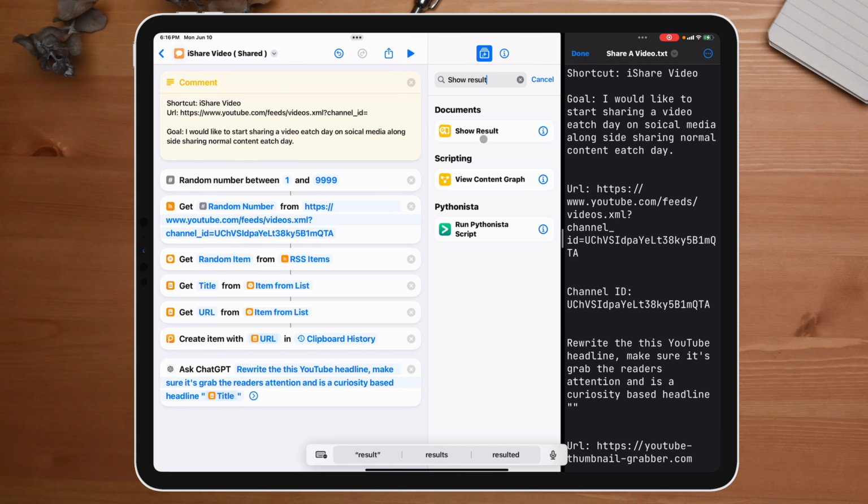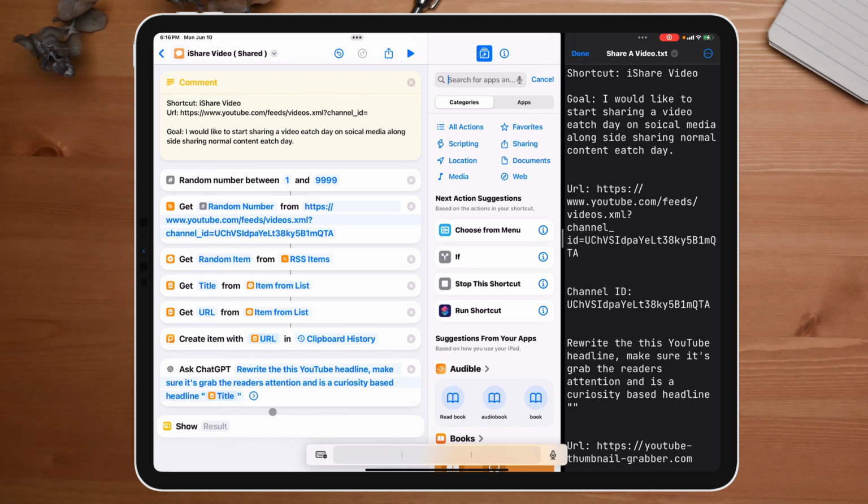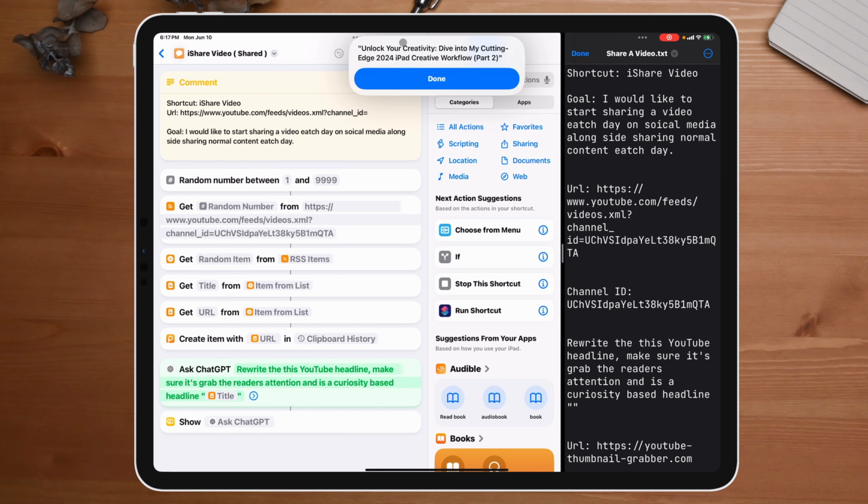Now, for me, mine might do a little bit extra, like it might explain to me why it picked the headline it picked, because that's baked into my actual GPTs. So don't just look past that, okay, if it does it. So I'm going to say play, and you can see it's working down here. And you can see it gave me "Unlock your creativity, dive into my cutting edge 2024 iPad creative workflow. Part 2." I definitely didn't write that. It definitely rewrote that headline and it's working exactly how I wanted it to.